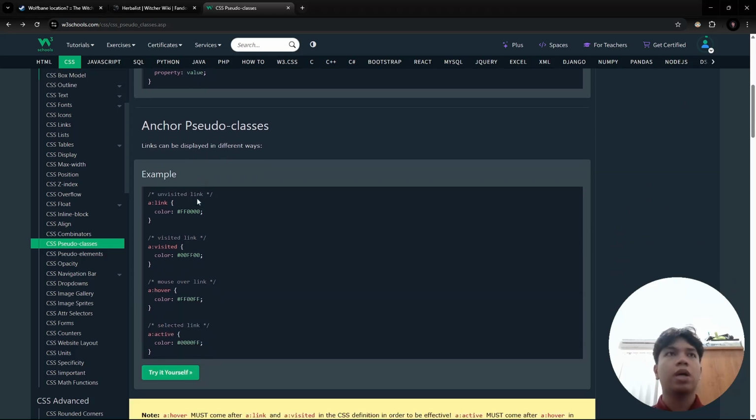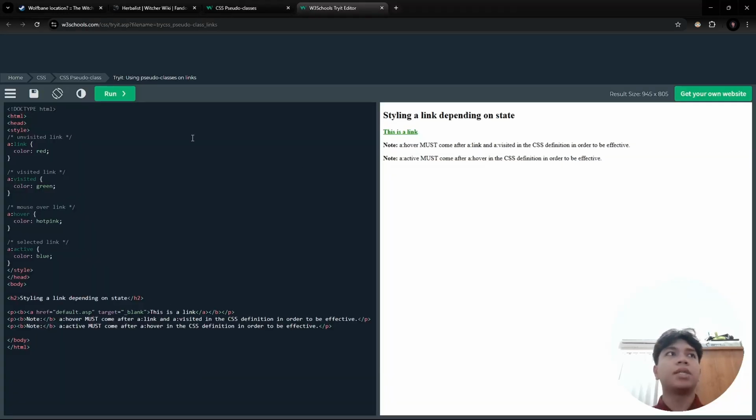All right. Next, we have the anchor pseudo classes. Let's try the example. As you can see here, first we have this unvisited link. Here we have the anchor link has the color of red, unvisited. However, I have visited this link previously, so the color is green. So let's try to change this visited link into, say, blue. As you can see, it's turned into blue.